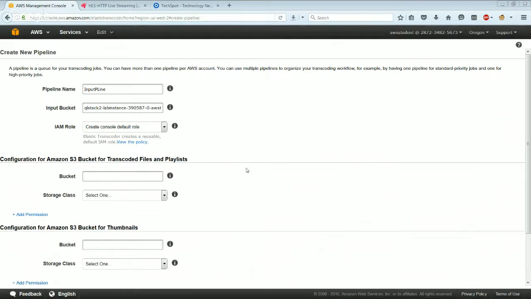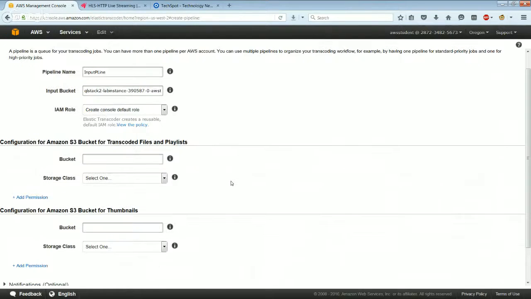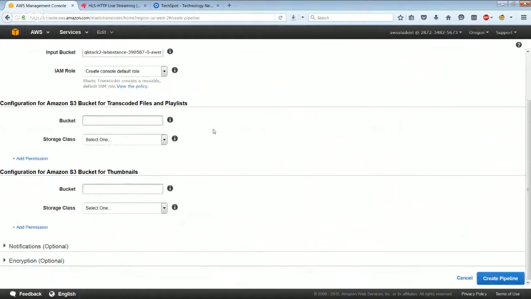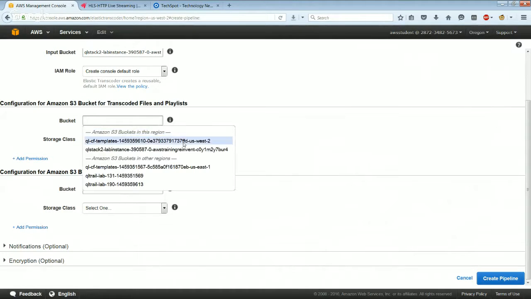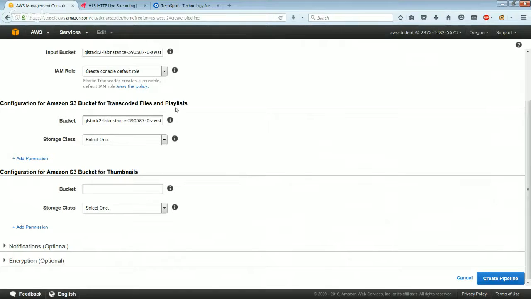And now inside the configuration for the Amazon S3 bucket for transcoded playback files, under the bucket, we'll go ahead and select our same bucket. We'll store our transcoded files in the same bucket that we are using for input. Under the storage class, we'll stick with the standard class, and we can have reduced storage, but we'll go ahead and keep the standard. Hopefully you remember that from our S3.